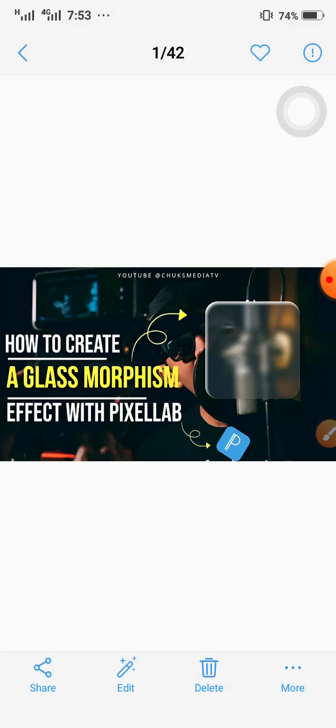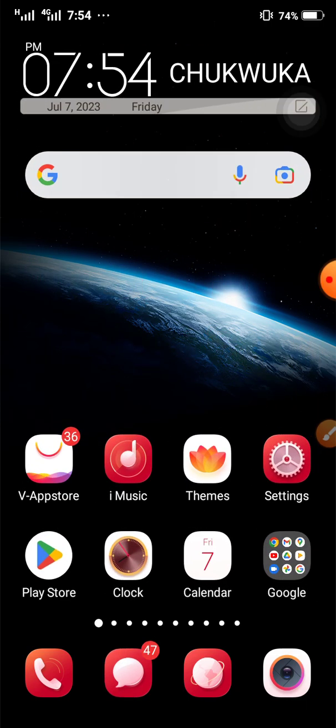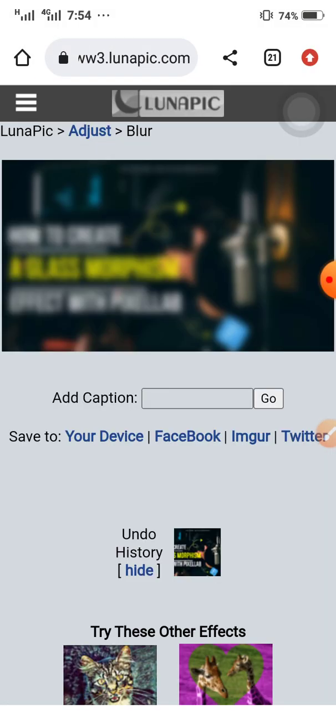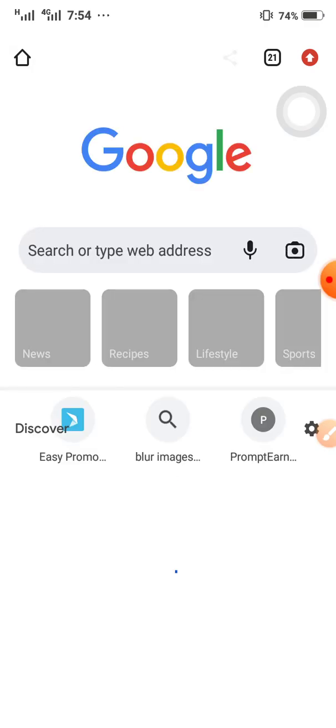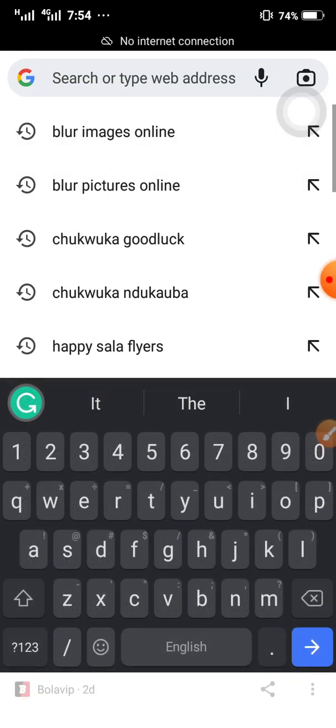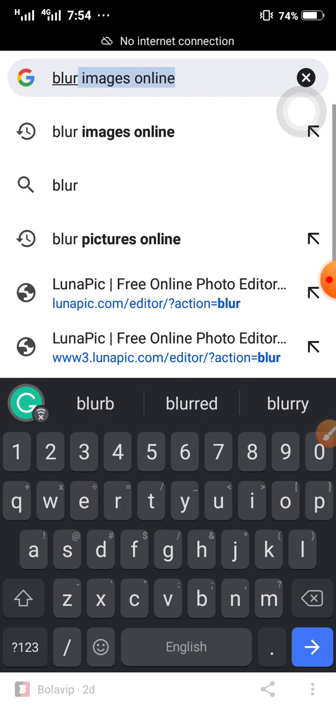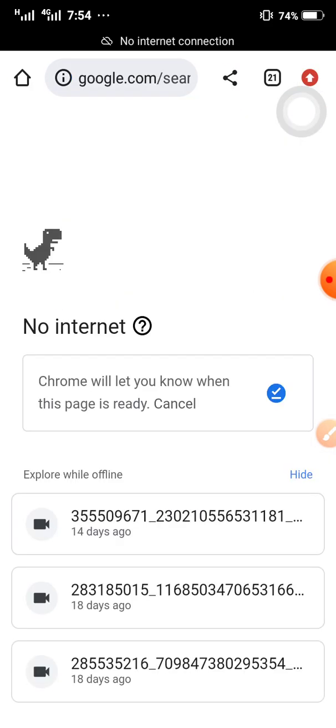Alright, so let's dive in. Now, for this design, the first thing you are going to do is go to this website. You can get to this website by typing "blur images online". As you can see here, I already have it because I've been visiting it.